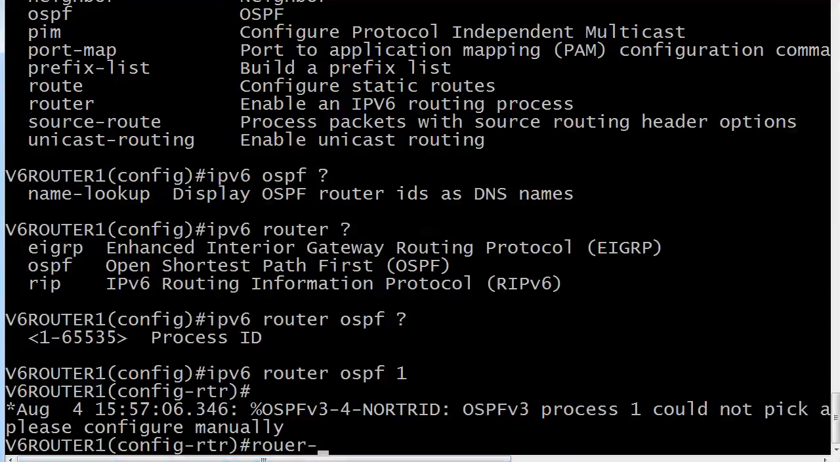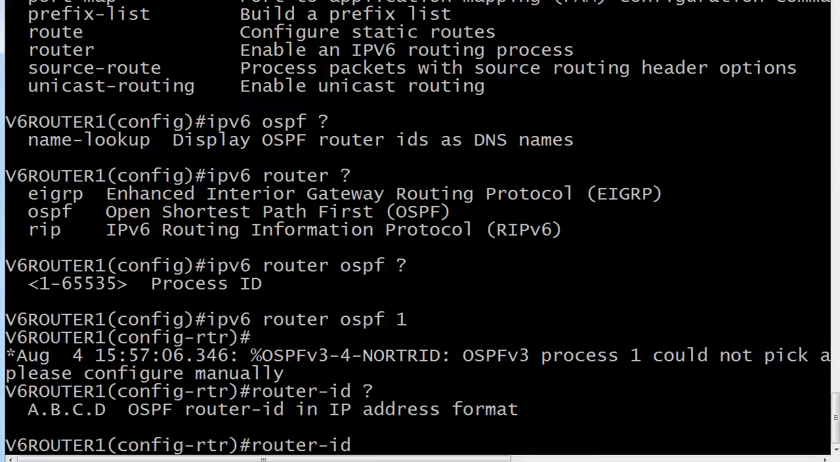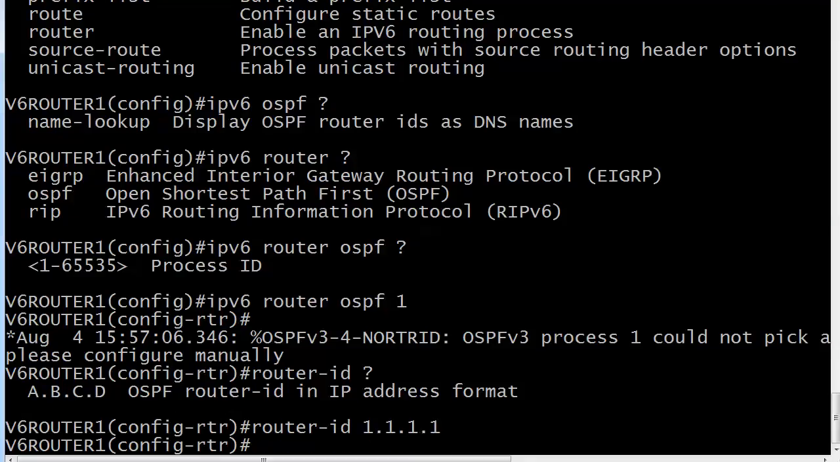Could not pick a router ID, please configure manually. Okay, well, while we're here, we'll certainly do that, and of course we remember we have to put it in dotted decimal format, the classic format here. And we'll put it in 1.1.1.1, and that's it. With this router ID command at this point, there's no reloading, anything like that, like we would have with OSPF version 2. So far so good. Let's get back to what we were doing though.